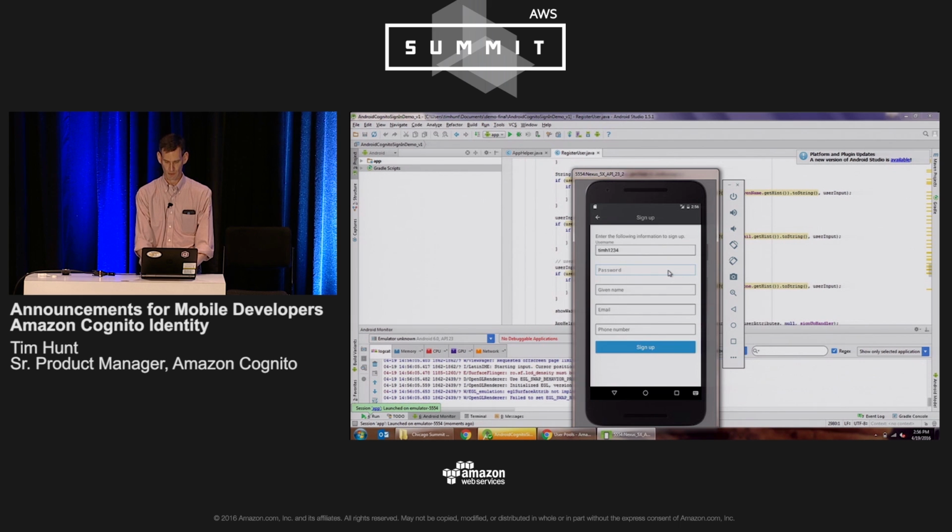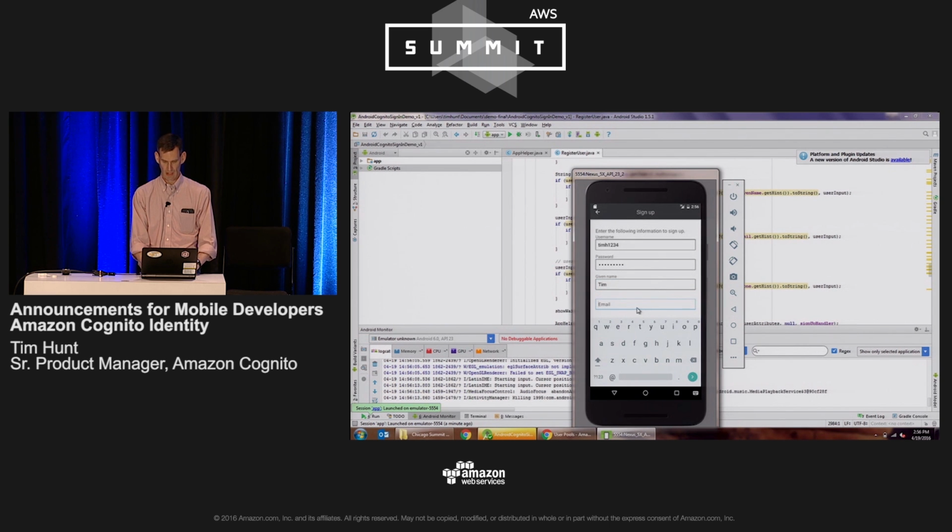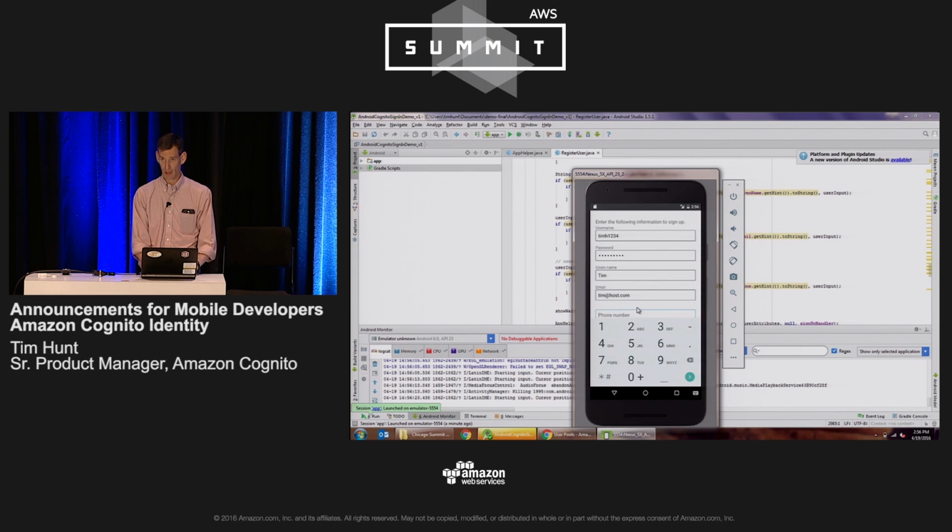I'm going to create a password. And I'll put in my given name here as well. And I'm going to put in just a placeholder email address. And then I'm going to enter a phone number. Now, many of us haven't met yet, so I'm going to avoid giving you my real phone number here. This is also going to be in YouTube, so I don't really want to publish this for the world. So what I'm going to do is I'm going to put in a fictitious phone number here.